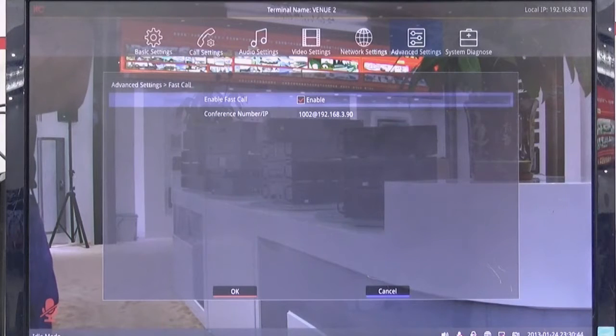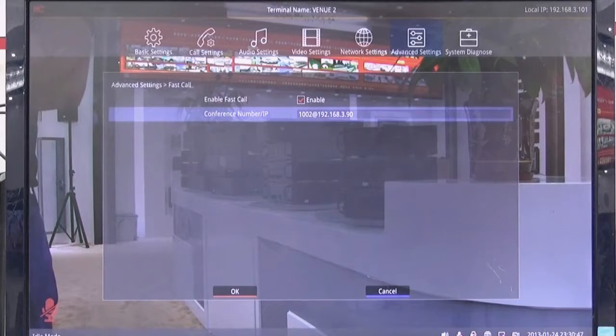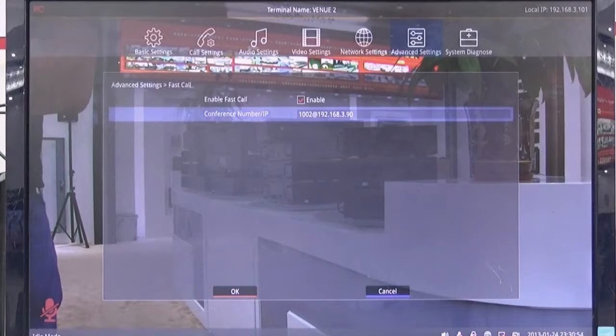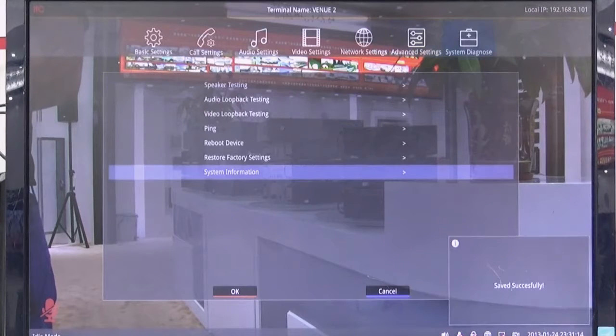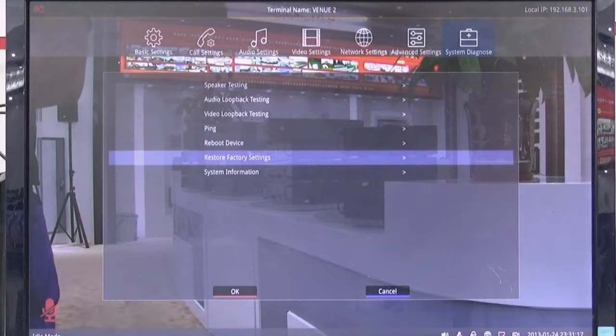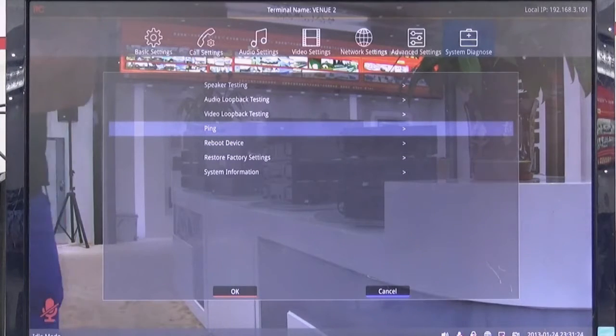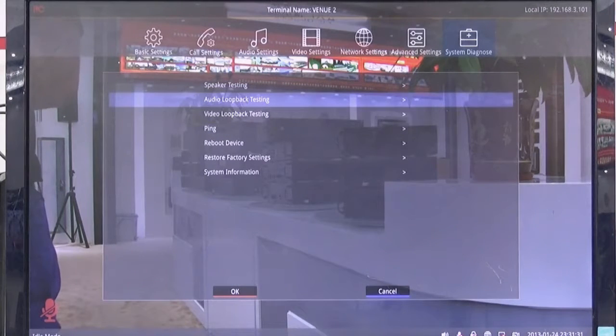The website is meeting. The meeting room name is 1002, and the IP address is 192.168.3.90. And remember, we have to set it as this module. Finish. Then the last one is the system dial noise. Before we join the meeting, you often use this testing to test the audio and the video.